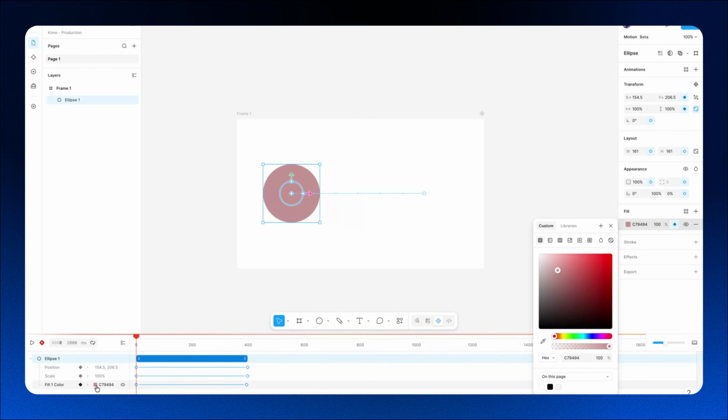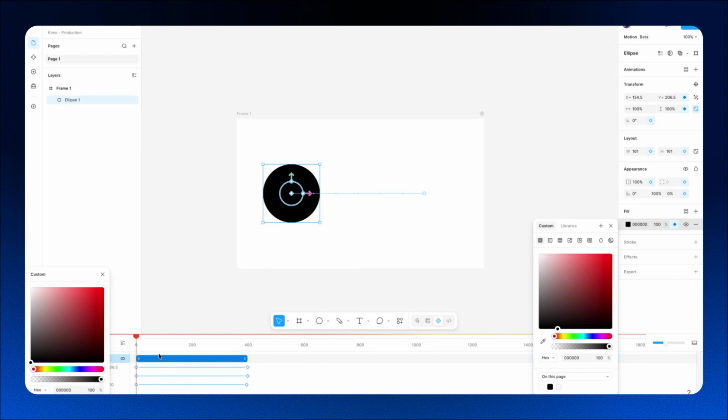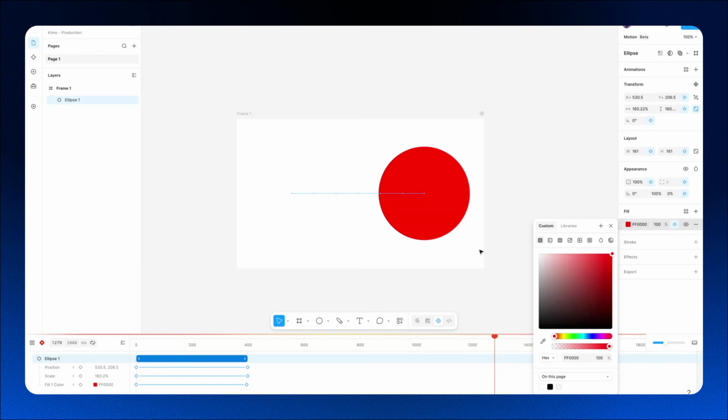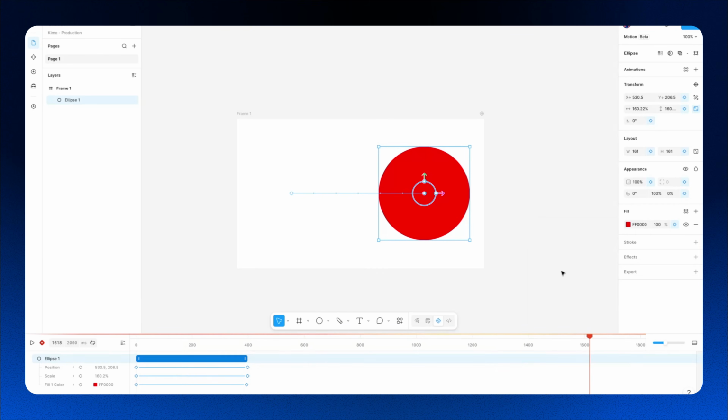That's also a little bit weird actually, but I don't know why the initial keyframe changed. Oh yeah, okay, now it's working. So it starts from black to red. So we can add a keyframe to fill as well. I saw in the keynote of the Config 2026 that you can even add keyframe to your shader.